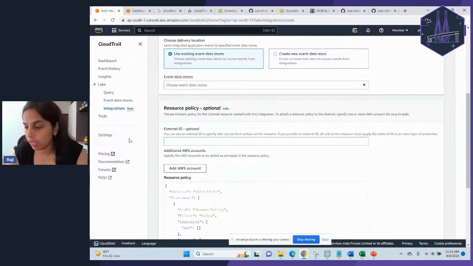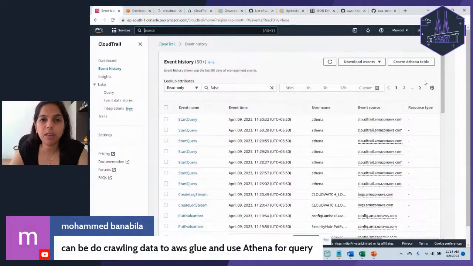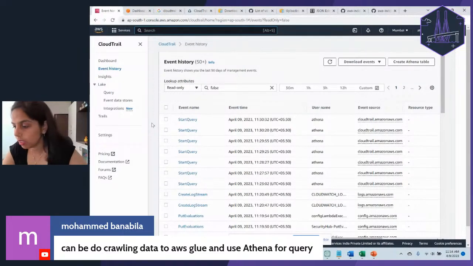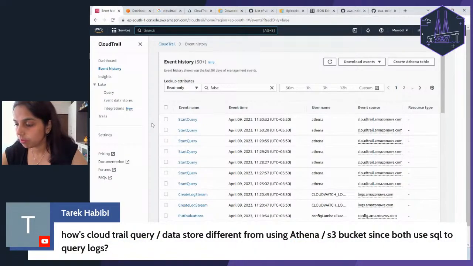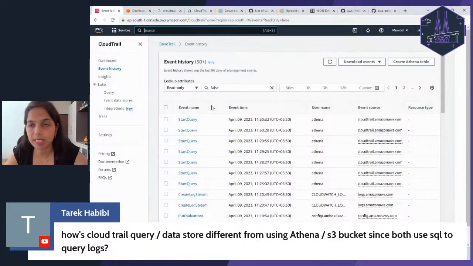Can you crawl data into AWS logs and use it? Yes. So if you don't want to use Lake, you can create a Glue job. So that's what this will do. When you say Athena table, behind the scenes, a Glue job will be created and the table will get created. One more question: how does the CloudTrail query or data store differ from an Athena S3 bucket, since both use SQL to query logs? Yes, an Athena table query is the same thing. So there is no difference. Both are SQL queries, so it's the same way you write in both.